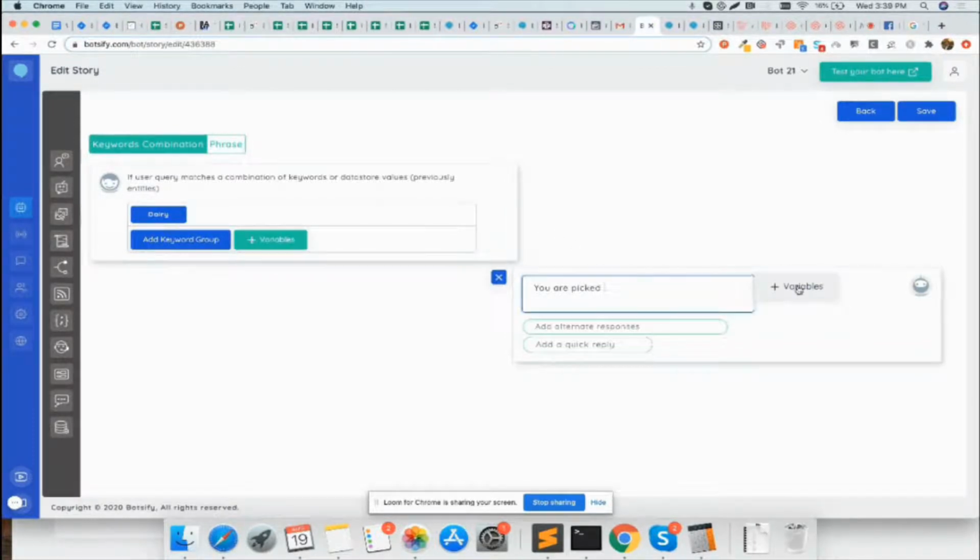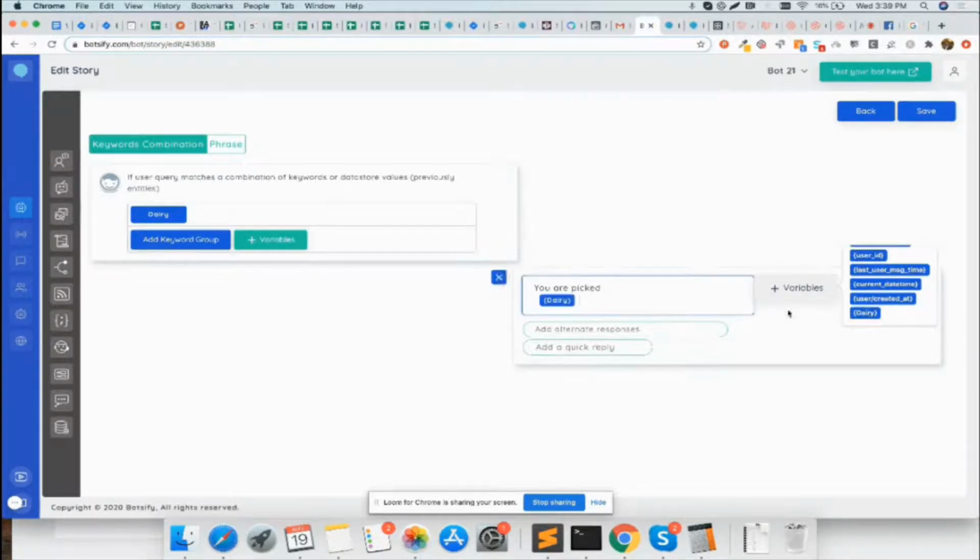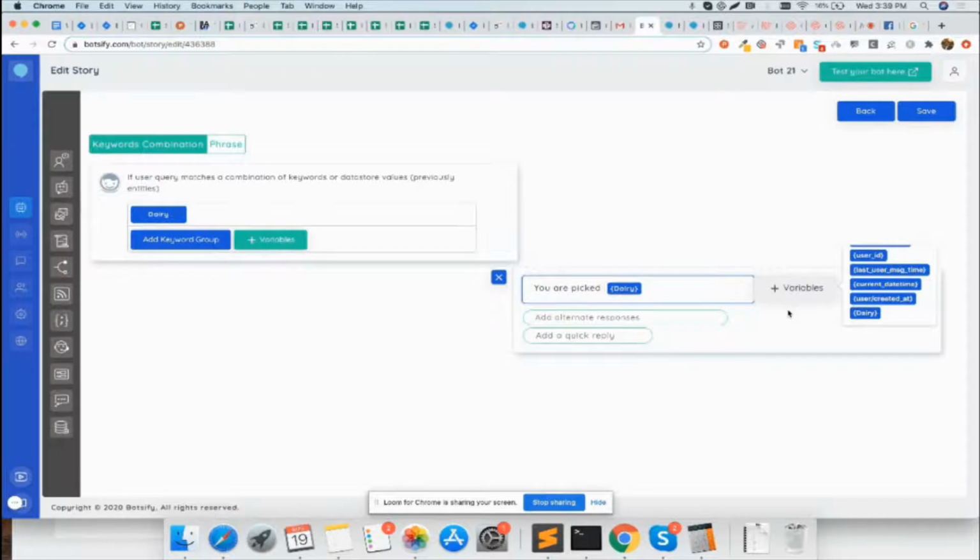Now look at the variable. So I will click on variable, and in this drop down what I'll see is I have a new user variable here. So I'll use that, make sure I remove extra spaces, then I save this store.